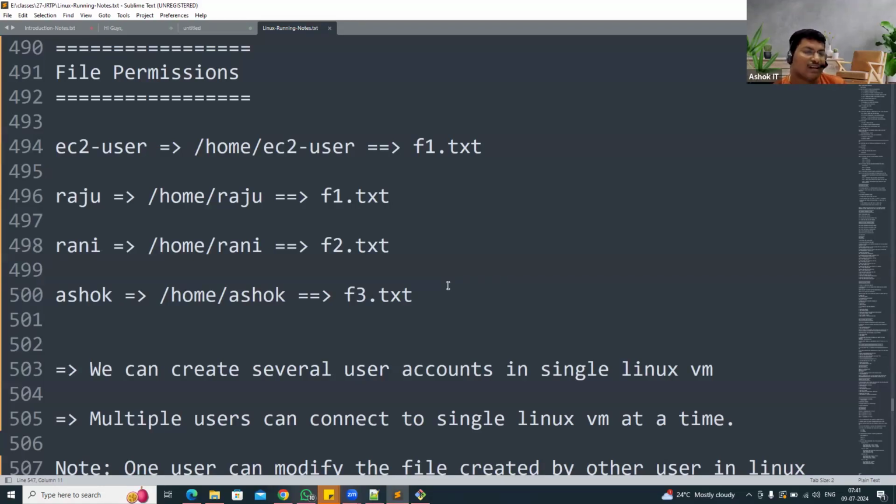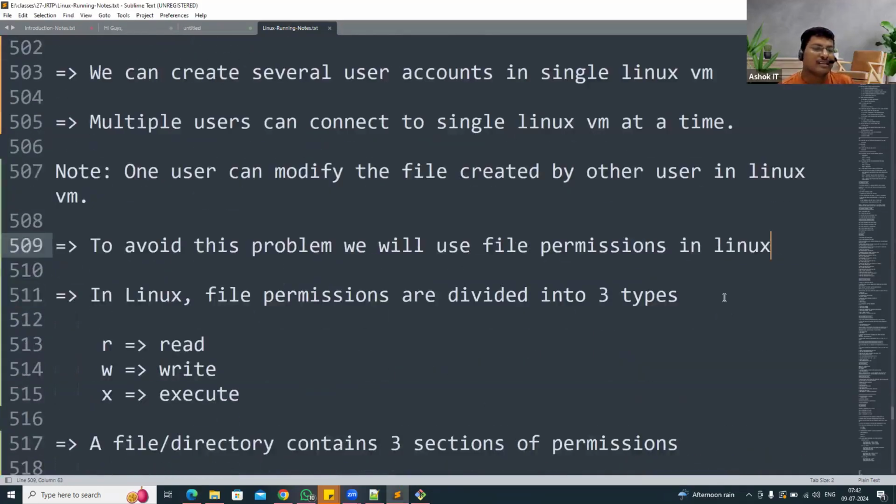In one Linux machine, we can create multiple user accounts, and those multiple users can connect with our Linux machine at a time, and every user will have one home directory. So every user creates files in their home directory. Other users also can go to that user's home directory and modify the files. I created f1.txt in my location. You logged into the machine, you came to my home directory, and you are modifying my files here. So to avoid such kinds of problems, we deal with file permissions in Linux.